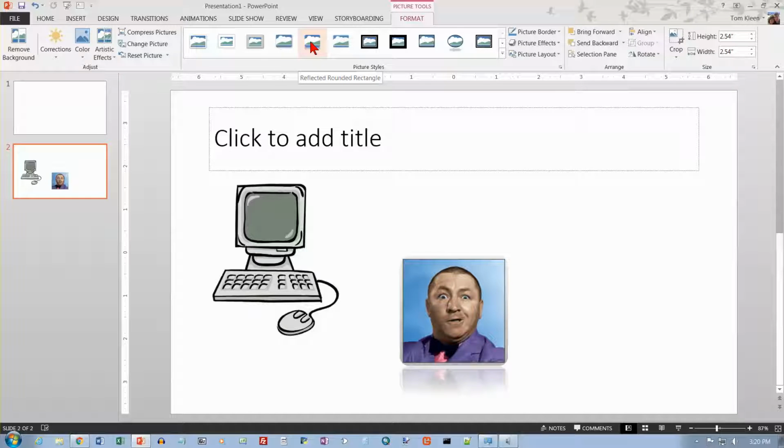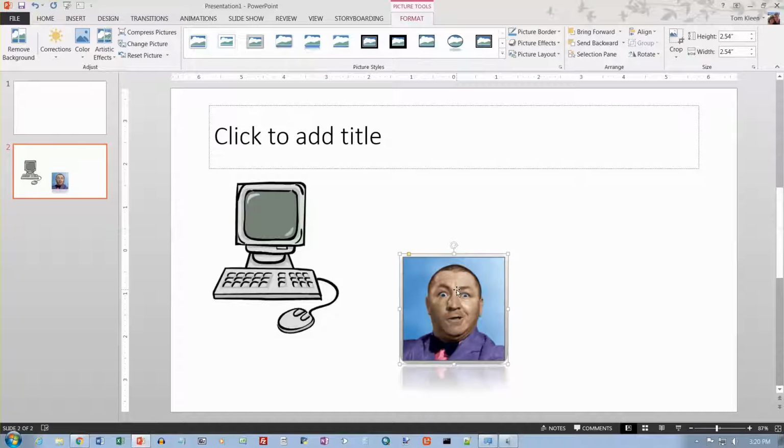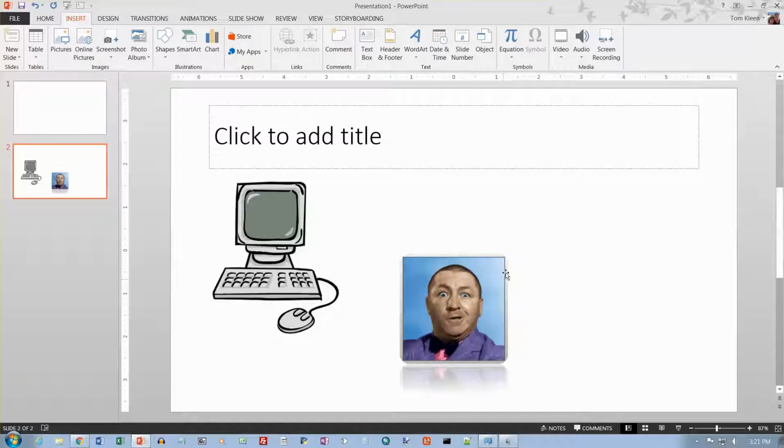Let's try that on Curly instead. So let's go up here and choose Reflected Rounded Rectangle. That will round the corners for me a little bit. If you look carefully, you can see that the corners are rounded a little bit here, but they're rounded on this white outline that was part of the original picture. So I'm getting rounded corners and I'm getting a reflection down here at the bottom.